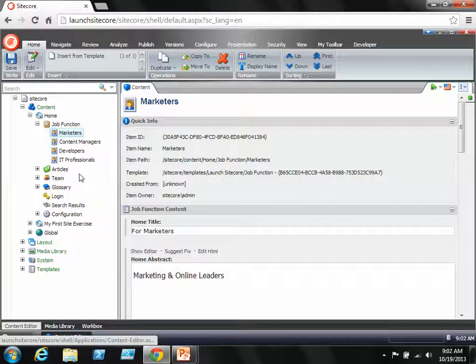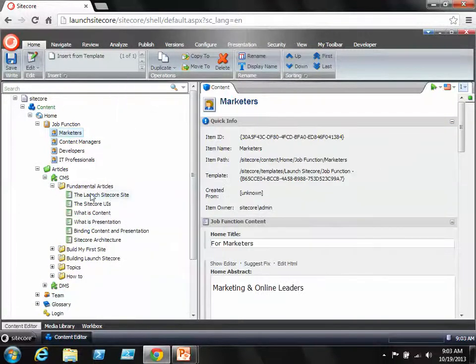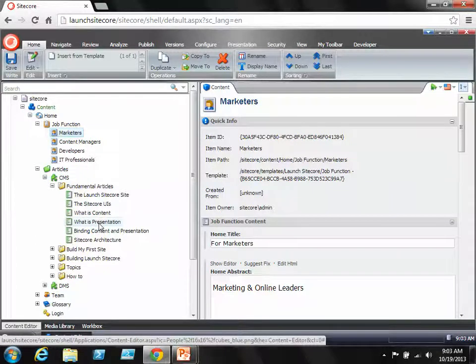pages in Sitecore, they would follow this structure. And so as an architect for the CMS, you can tell it, I want this folder structure with these names, and so on. As you can see, I've got articles, and these articles are in a specific order. So if you were viewing the website, you would see them in the same order.